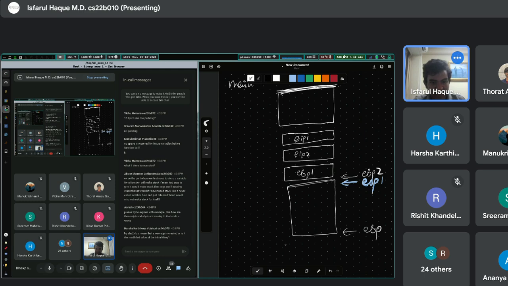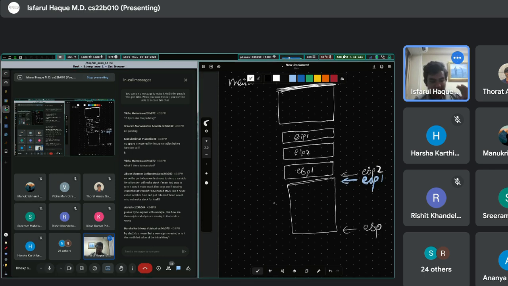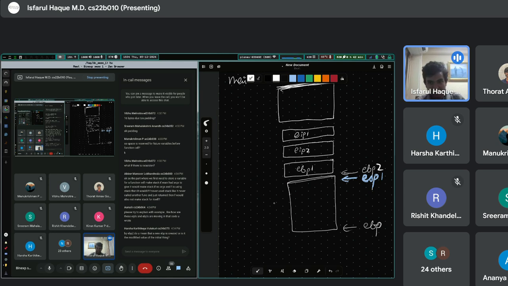By EBP2, do you mean the new EBP or is it the modified value of the initial thing? See, there is only one EBP. When I say EBP1, this is a value. This is also a value. There is only one EBP at any given time. Right now, EBP1 is stored. EBP2 is the one that's being used. And these are values. The EBP register, there is only one register. That's the entire point of storing EBP1. If you overwrite it, you have no way of going back.